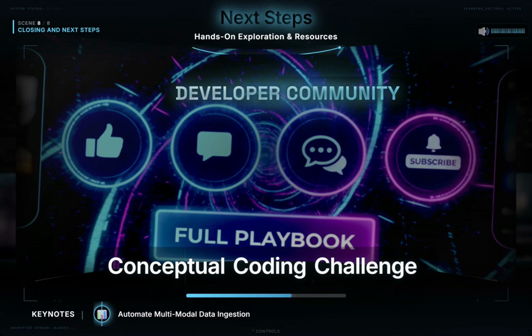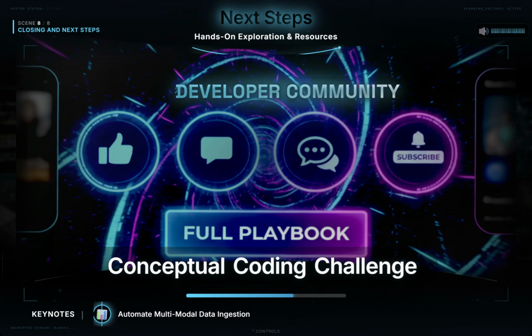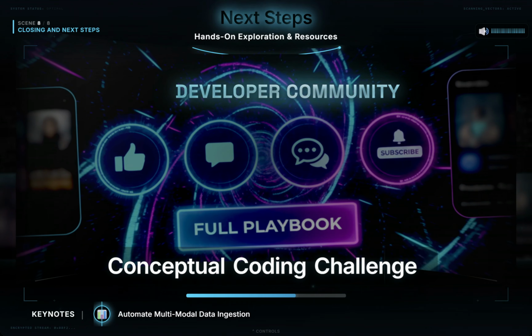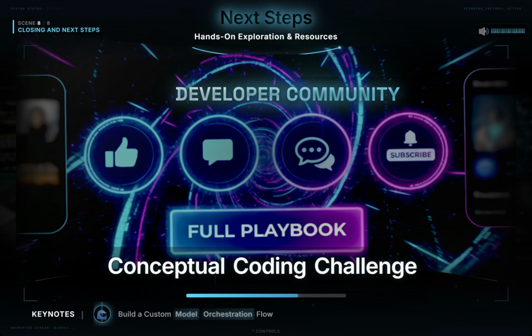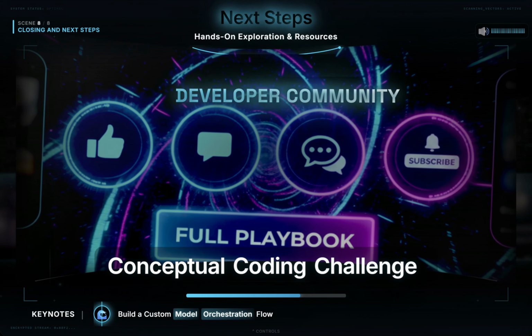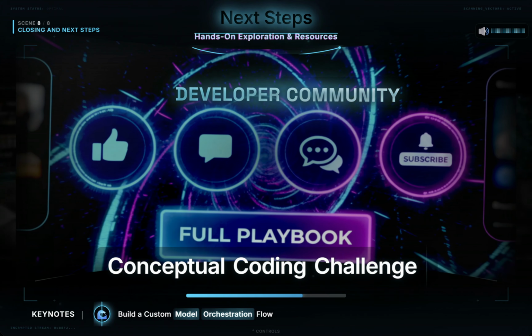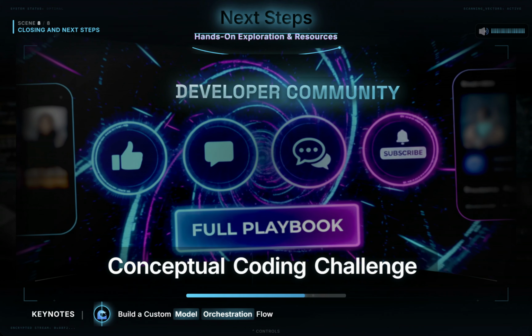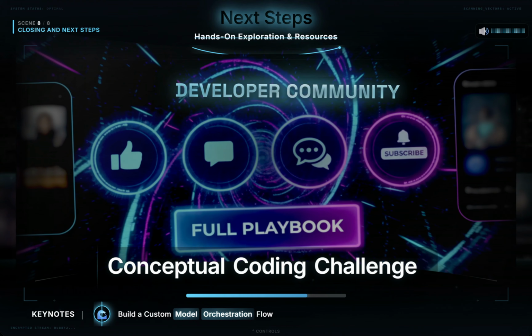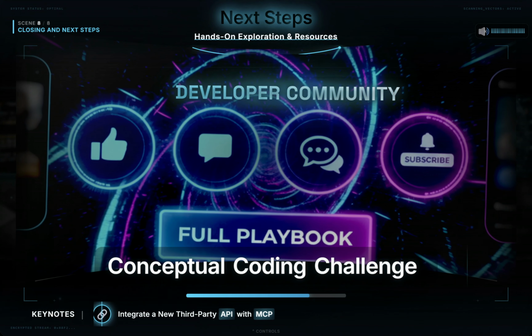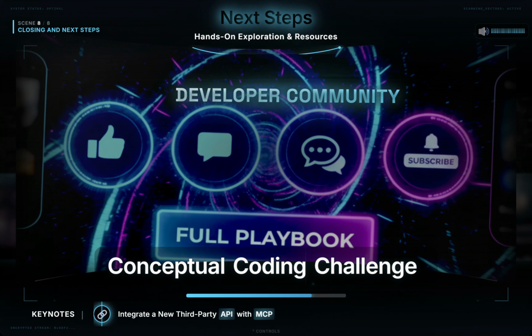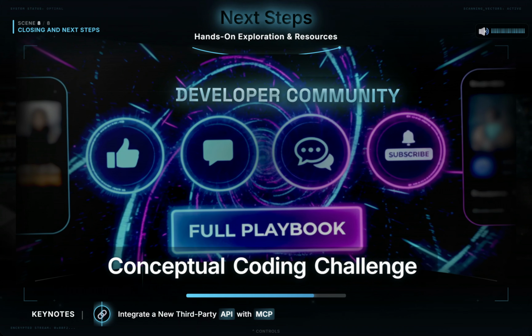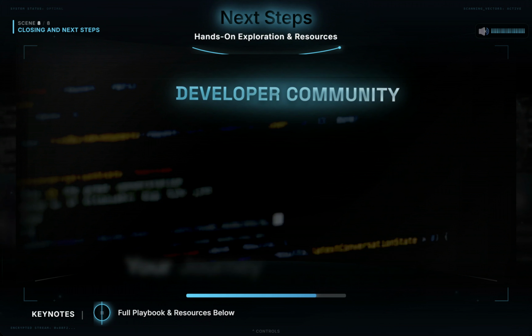Finally, for those ready to push the boundaries, we've crafted a conceptual coding challenge. Imagine automating a complex multimodal data ingestion pipeline, or building a custom model orchestration workflow that integrates a new, exotic third-party API. This isn't just about syntax. It's about leveraging MCP's capabilities to craft truly innovative solutions, not wrestling with infrastructure. So take that mental leap.